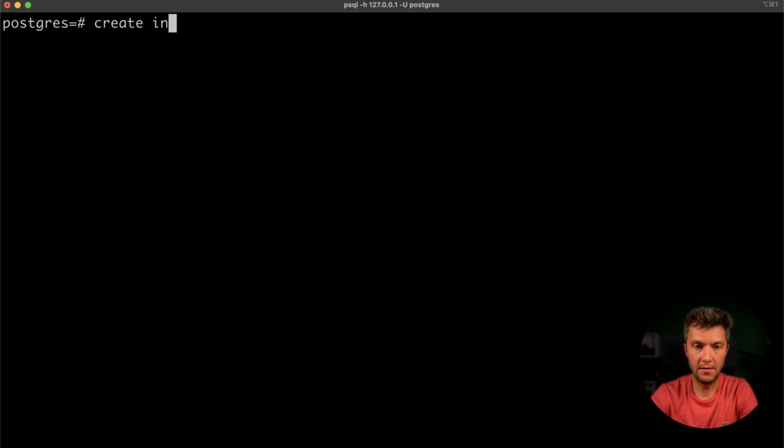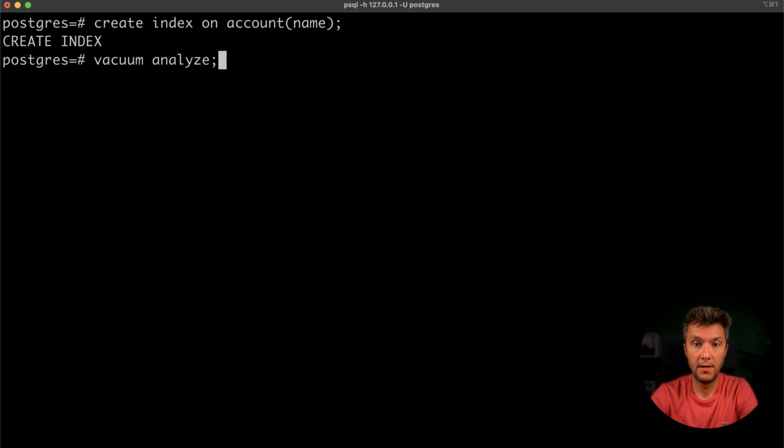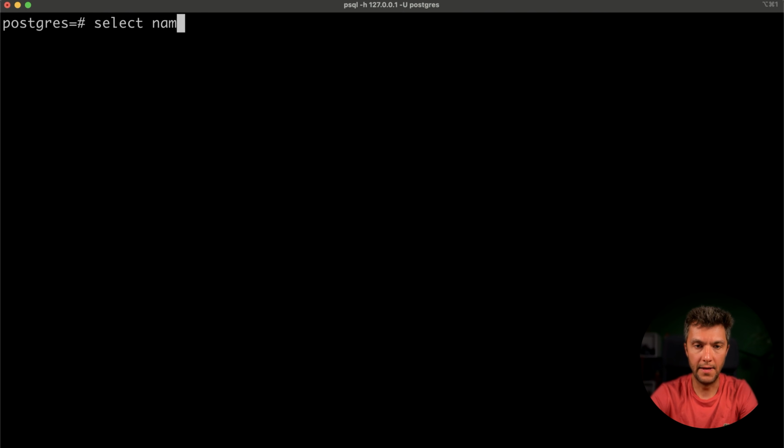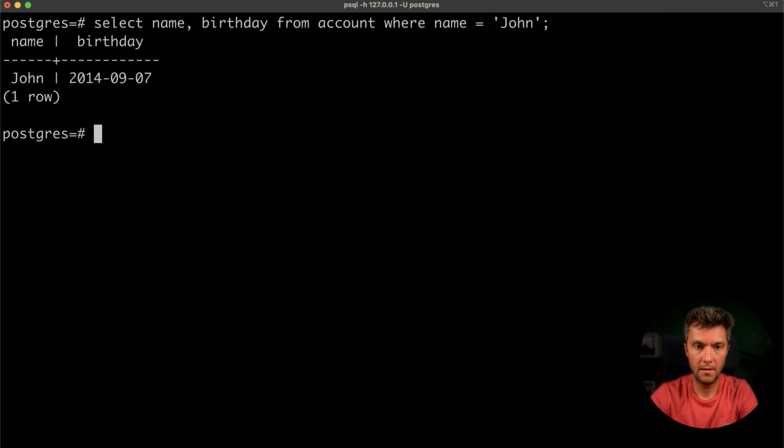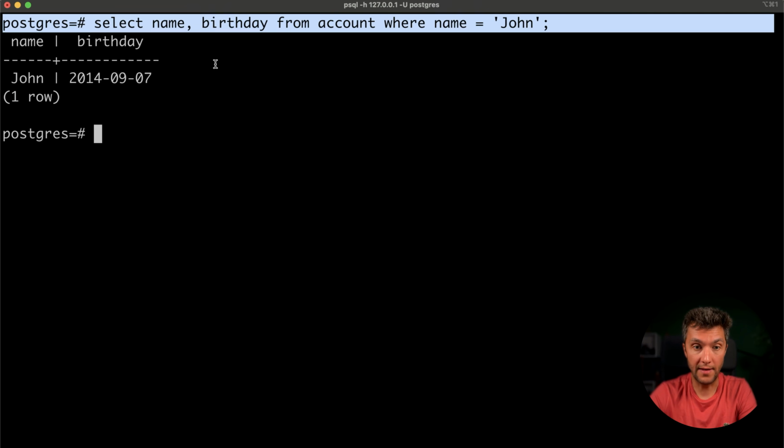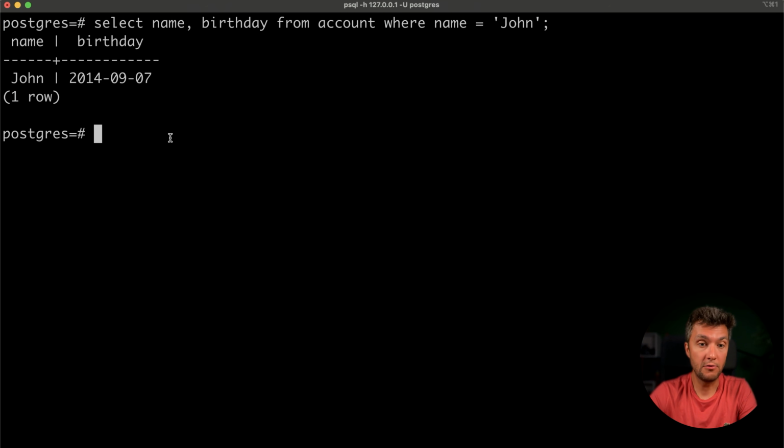Next step, let's create an index for the name column. Created. And also I will be using vacuum analyze to force Postgres to update its statistics. Ready. After that, let's get the name and the birthday from the account table for all of the users whose name is John. Okay, we've got one user. Now we are ready to ask the first question to Postgres. Hey Postgres, given that the name column is indexed, have you used an index scan or full table scan for the following request? And this question is very easy to answer, my friends.